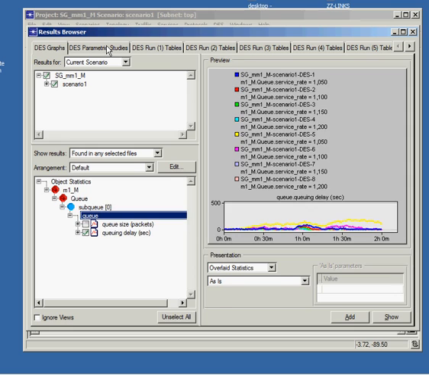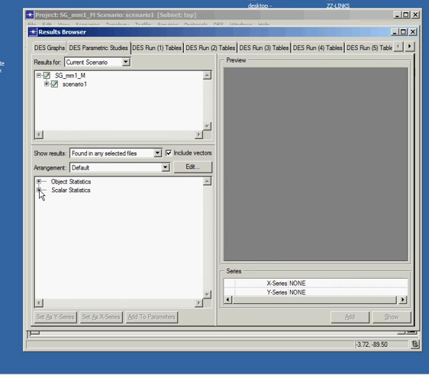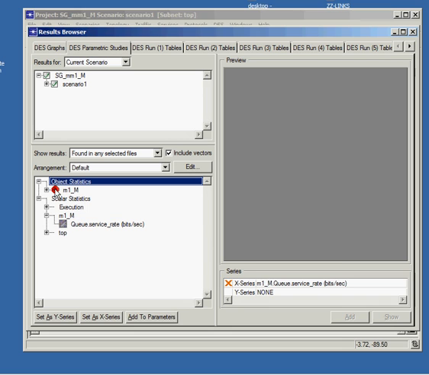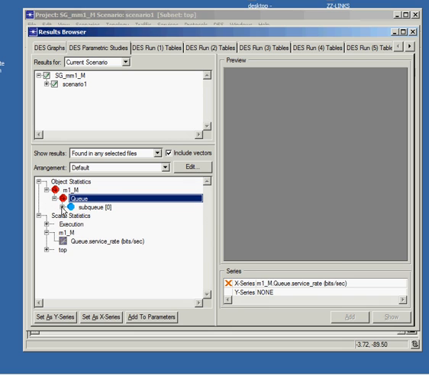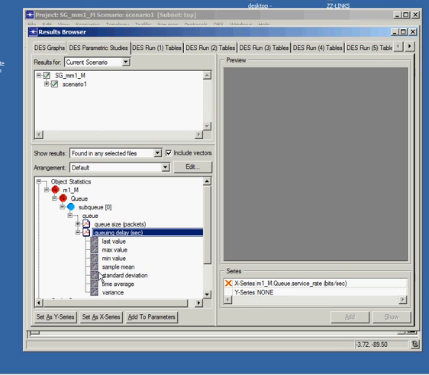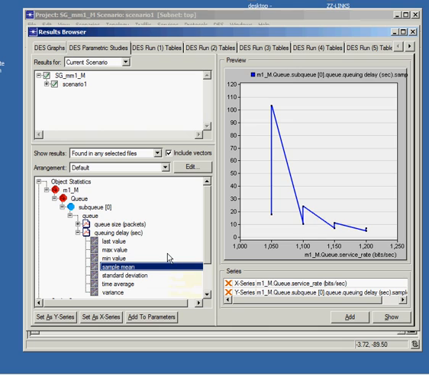A more interesting way of looking at the results is by looking at the queue service rate, which we'll set as the X series, and on the Y side we will look at the queue delay. So this shows you for the two different seeds how the queue delay looks.